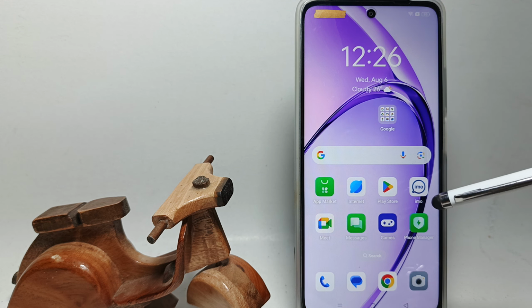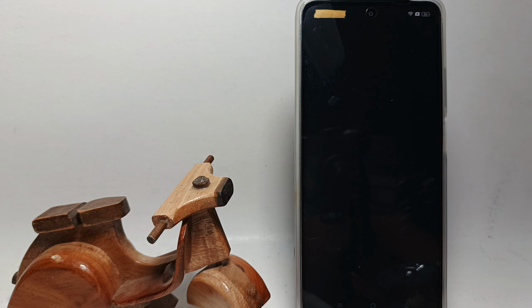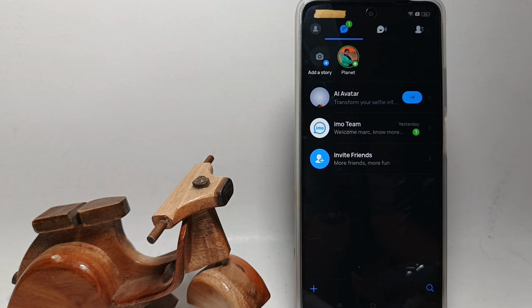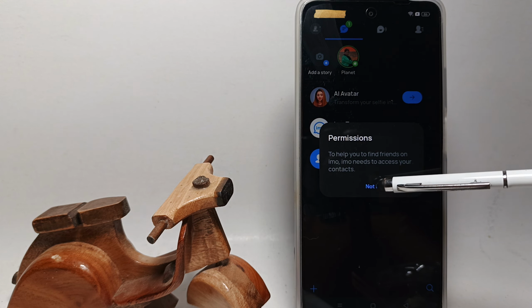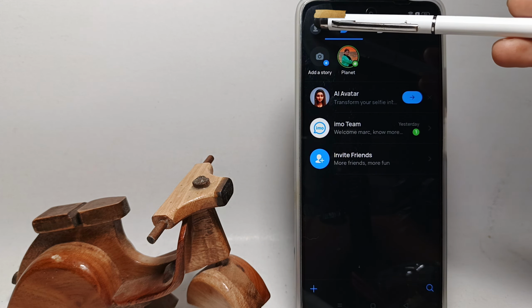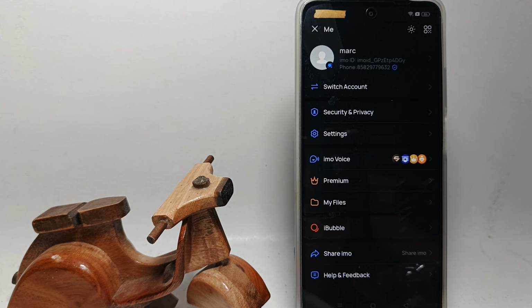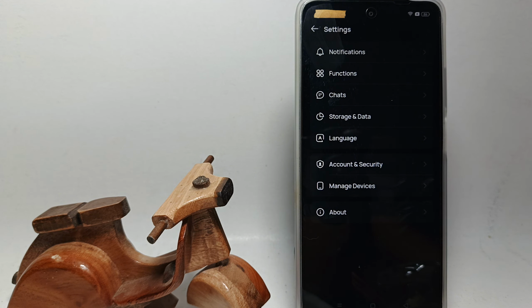Firstly, open the IMMO app on your Android device. This is the initial screen of the app. Next, tap the profile icon in the top left of the screen. A scrolling menu will appear. Next, tap the Settings menu.